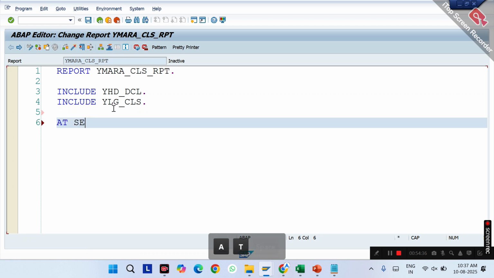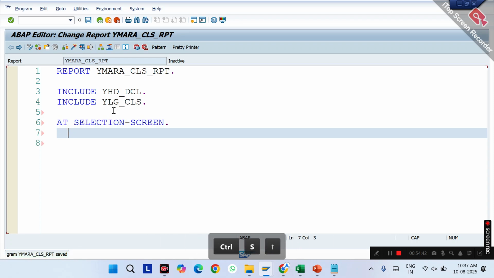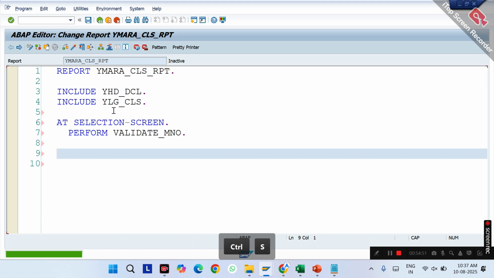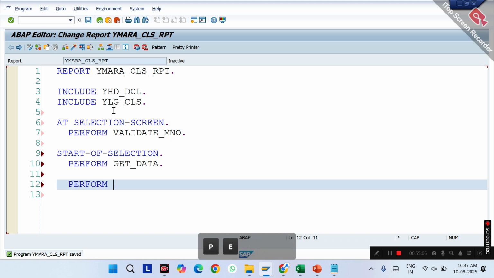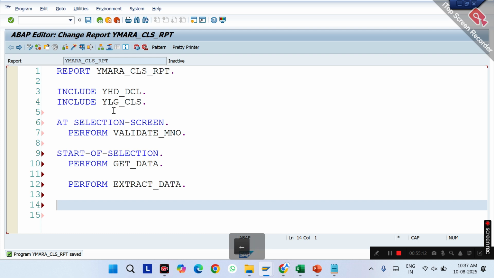Okay, now onwards we have to use start selection screen. In the start selection screen, first of all I will perform validate material number, just only I will call it. Then next event will be start of selection, perform get data, perform extract data, end of selection.